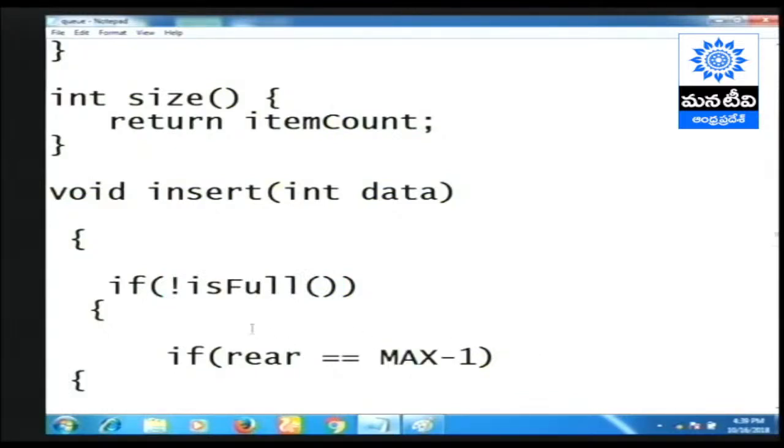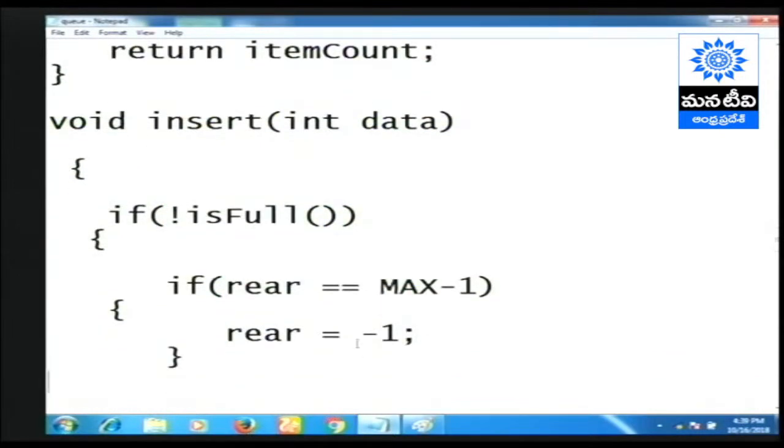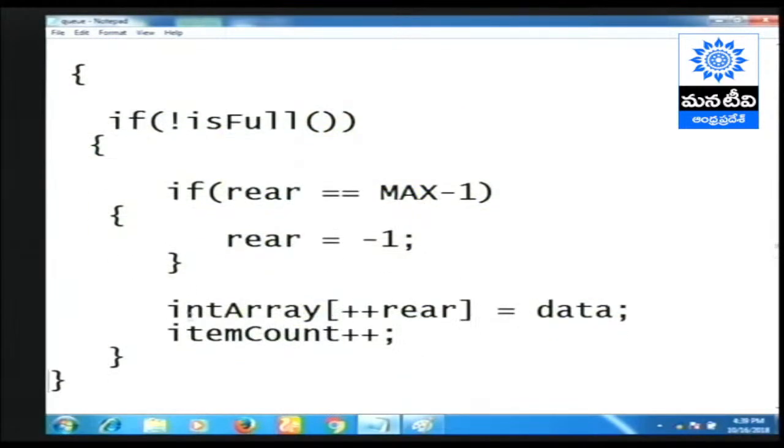If the queue is full, at that time insertion is not possible. Whenever rear equals max -1, rear is assigned -1, I mean empty. Int array plus rear, I mean rear increments, pre-increment. First increment the index rear, then store the element.